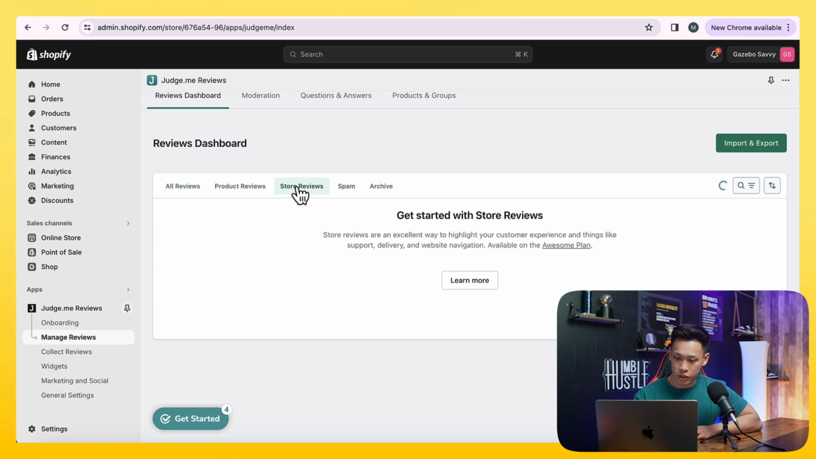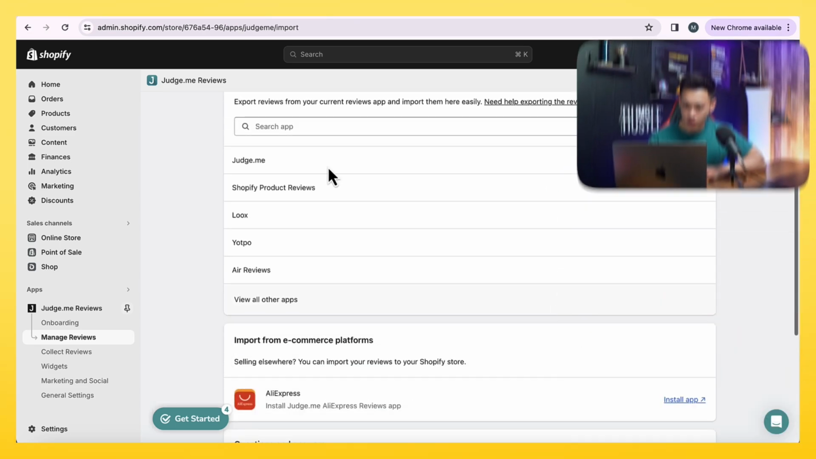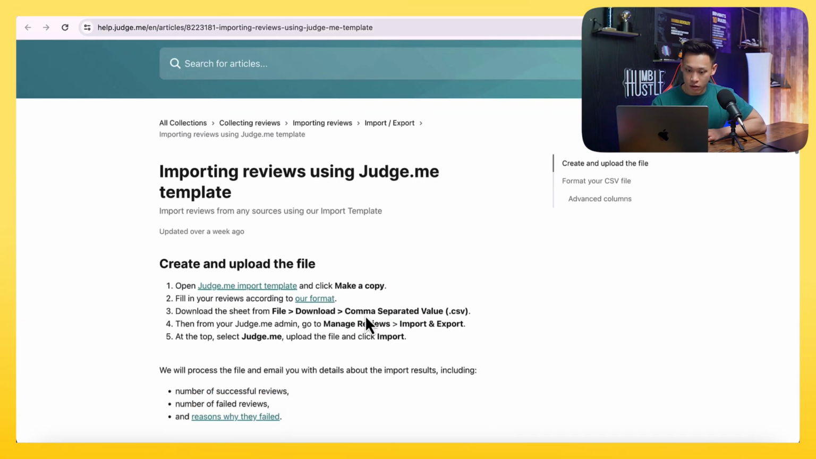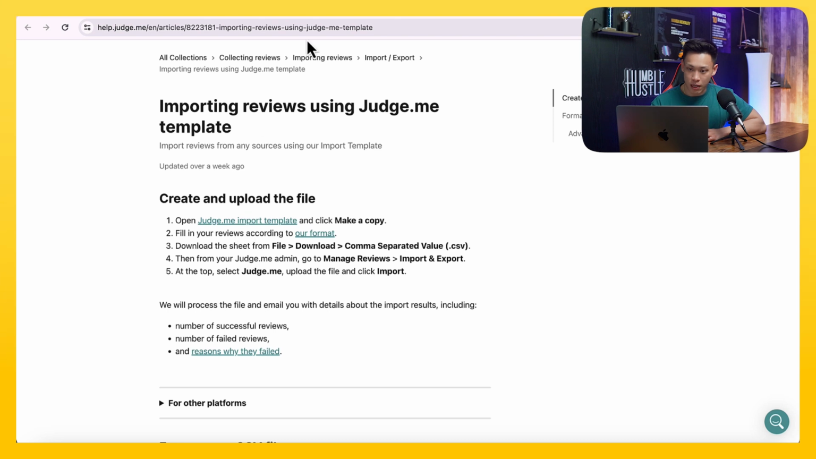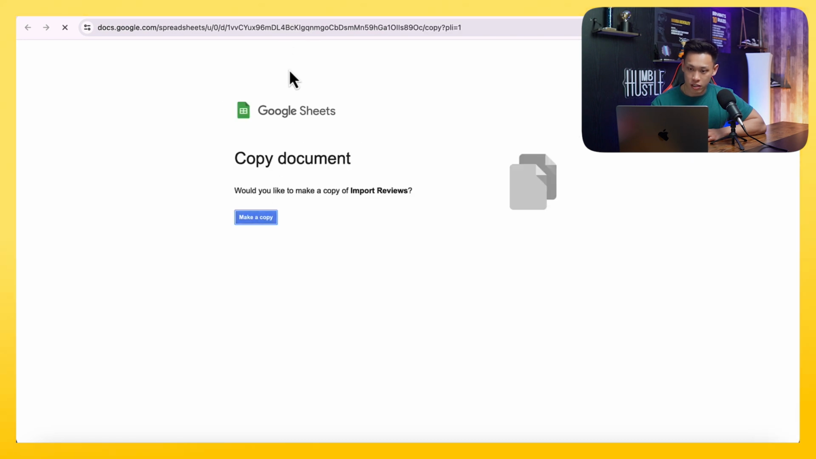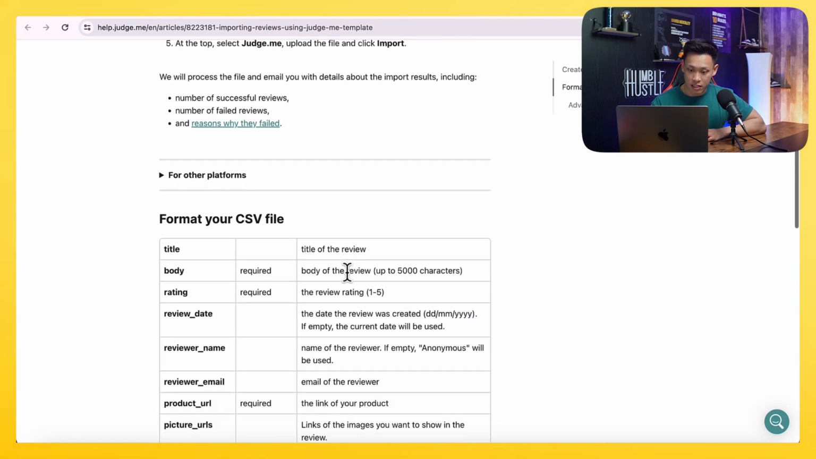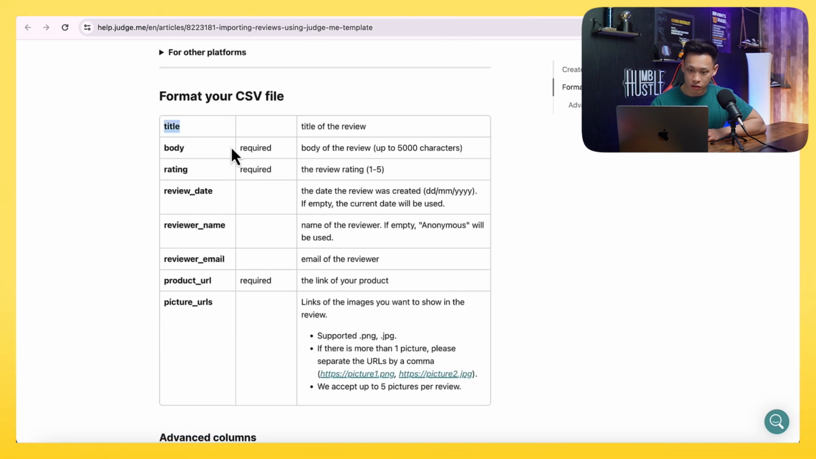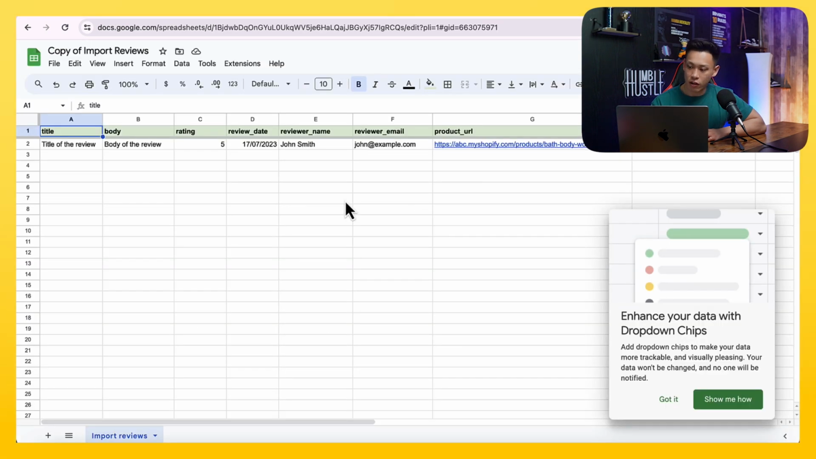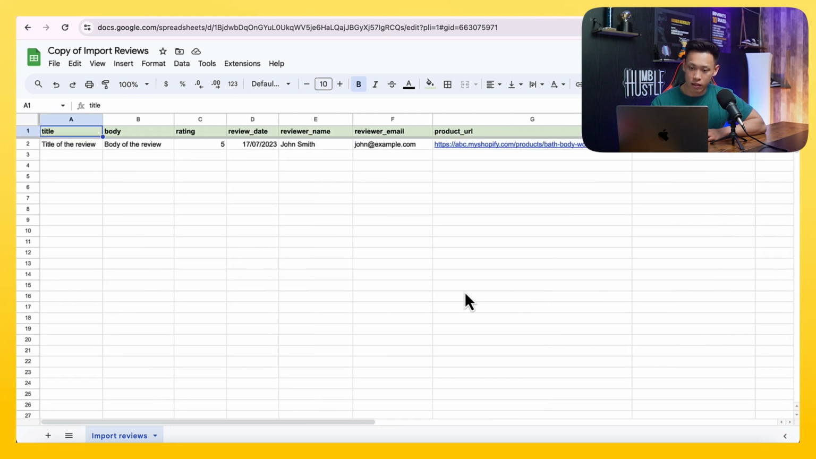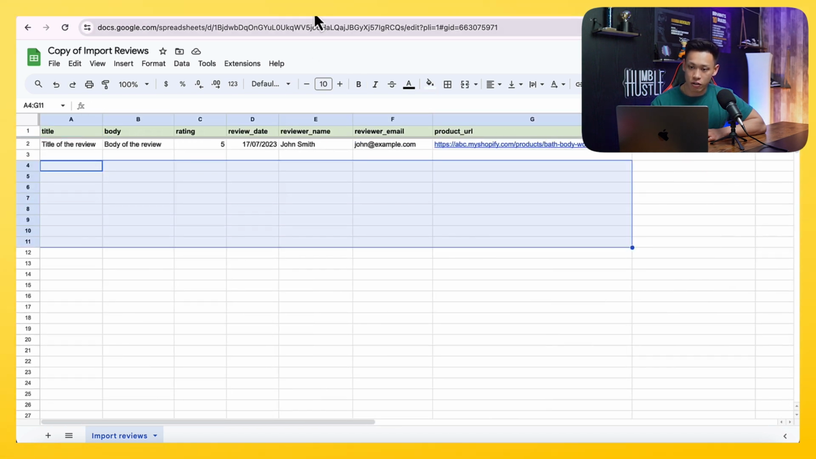So pretty much you just have to go to import export, and I believe they will give you a sheet. So you have to find your sheet. Just click this article, and then you'll see that they have this import template sheet, and then you just have to make a copy of it. This sheet is where you just fill in the information. And this is the information that you need to fill out: your body, the rating, and then the URL. And I have another video in the module where I go through a live example of importing reviews, but this is how you're gonna do the review stuff.